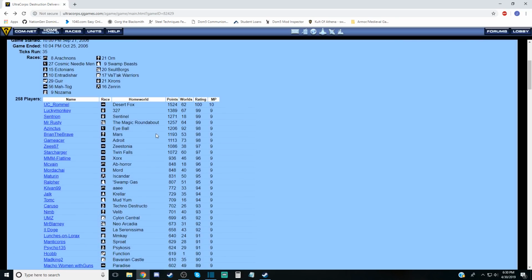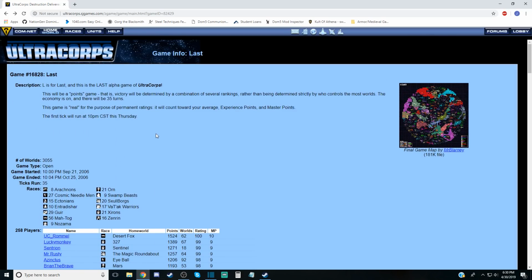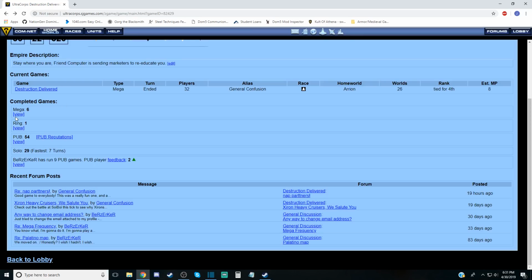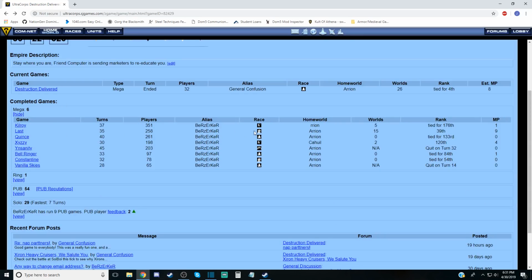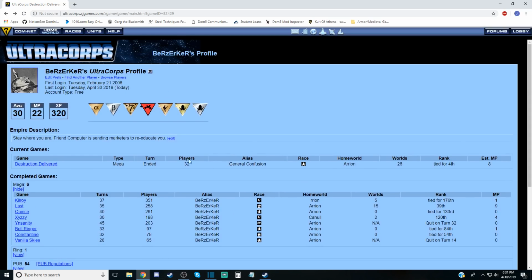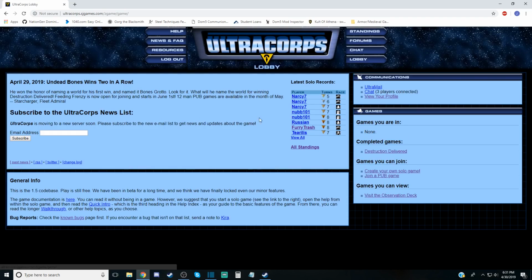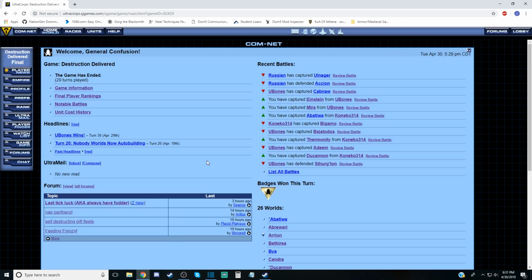I think I played Entradishar in that last one as well, didn't I? No, I played Nozama in that one. As you can see, I played a variety of different factions. Entradishar are probably my favorite. Cosmic Needlemen are also pretty cool. But in any case, that is a mega game of Ultracorps.